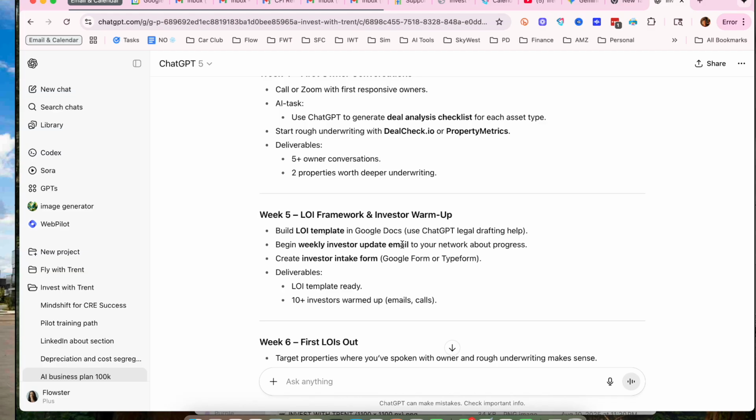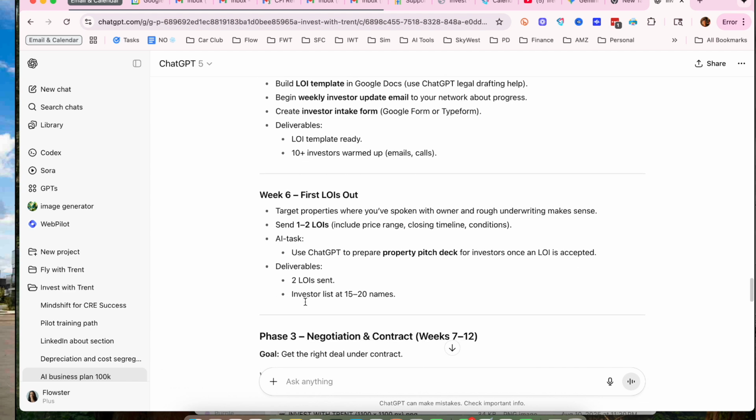I already do that. I already have an email list, and I'm building more people onto that list every single day. Create investor intake forms. Those will be on my website, though they don't have to be; in this case, I'll just use Go High Level to do that. So the deliverables for week number 5 are to have my LOI template ready, which AI will write for me in all of 5 minutes, and then 10+ investor warm-up calls. So again, totally doable.